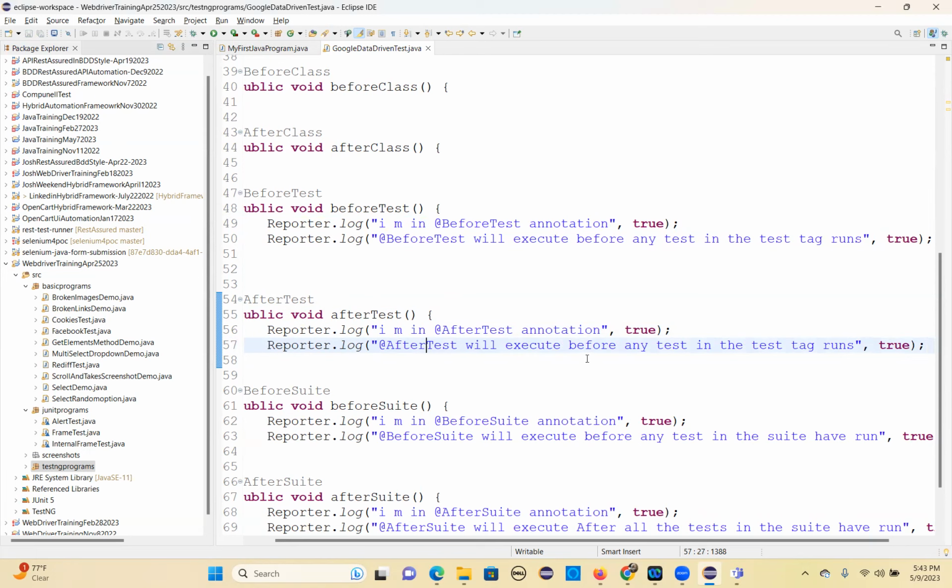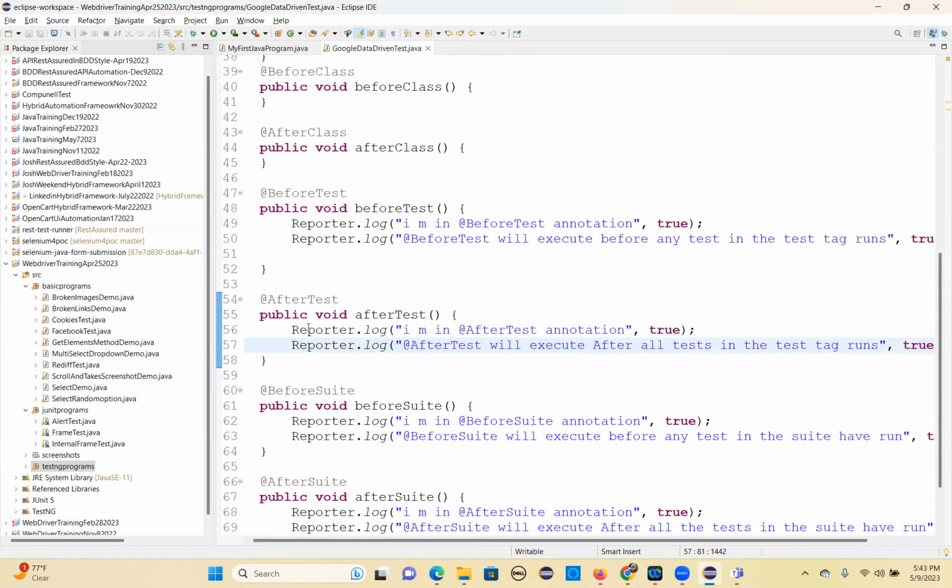So after test will execute after all tests in the test tag runs. So that's the before test, after test.